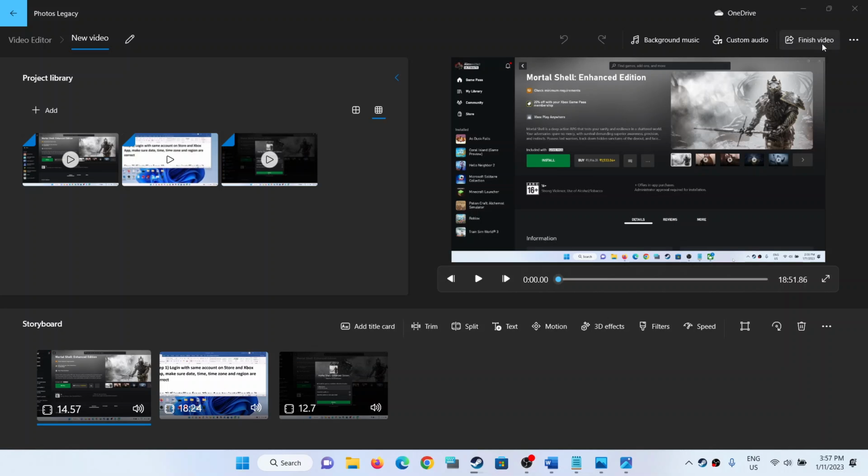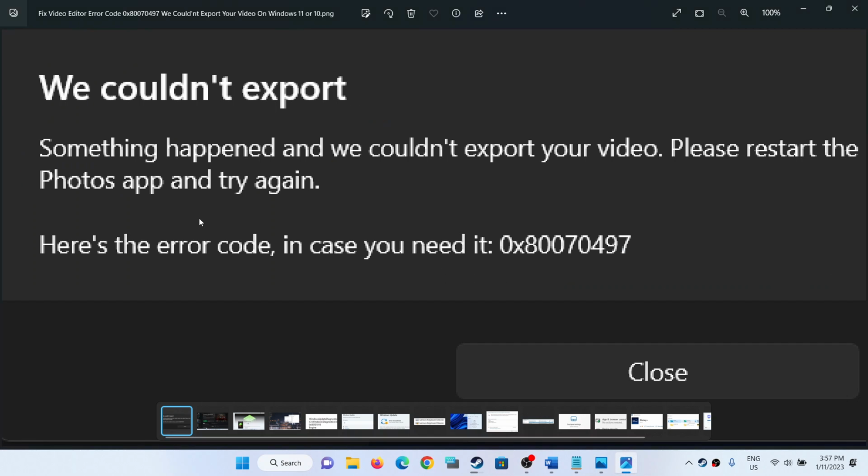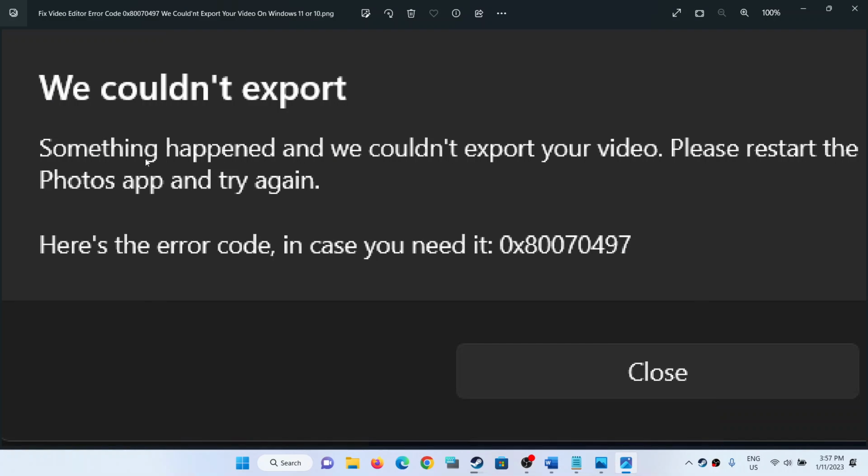So when exporting videos from video editor, if you're receiving this error which says we couldn't export, something happened and we couldn't export your video, please restart the Photos app and try again. Here is the error code. So if you're receiving this error code that is 0x80070497, then please follow the steps shown in this video.